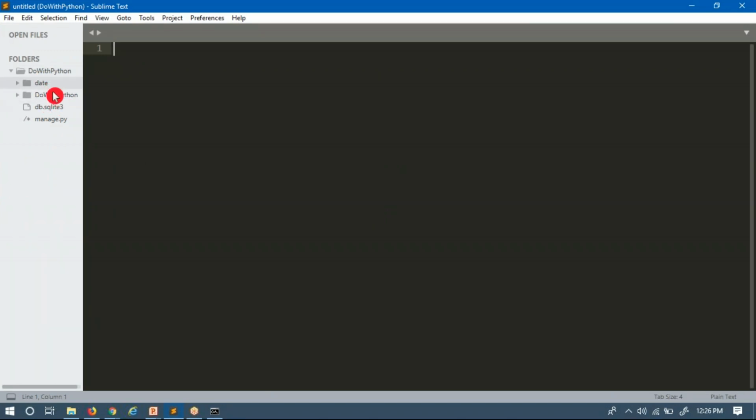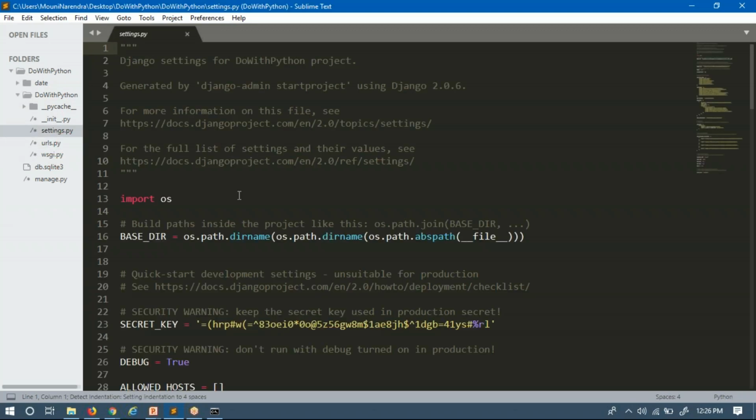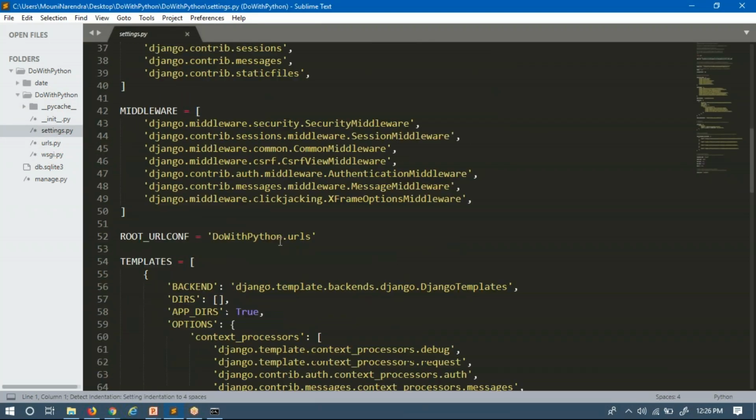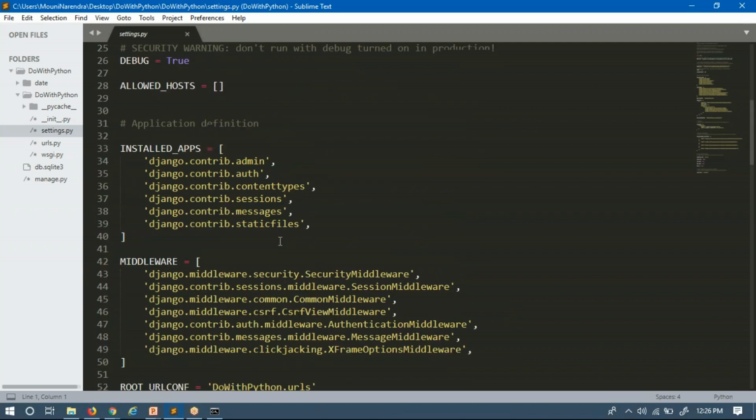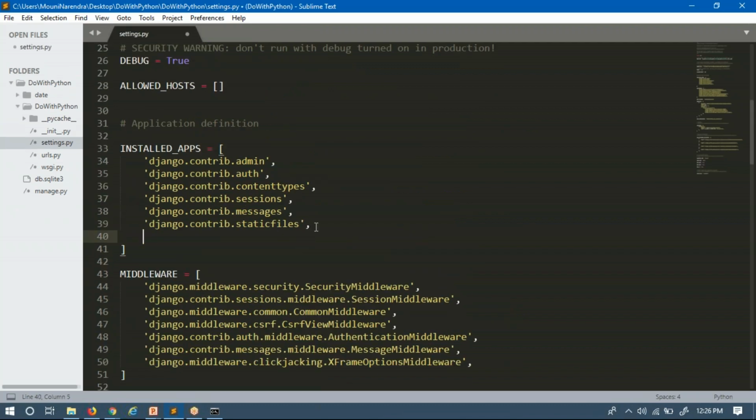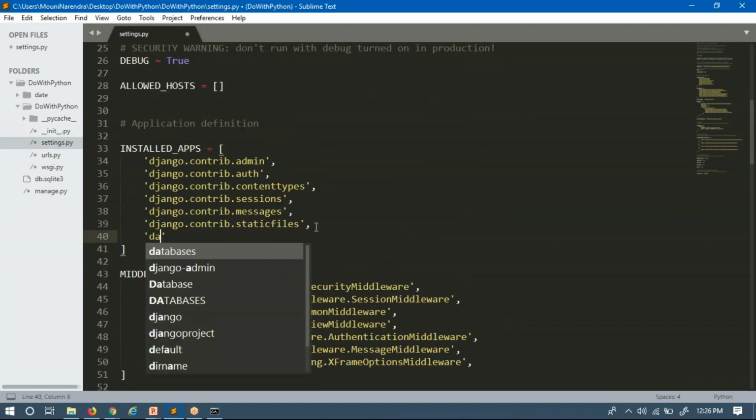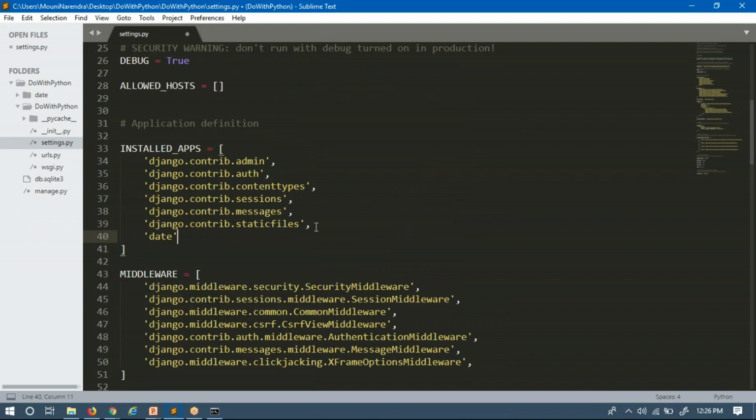See, guys, once you have created an app, the first and foremost thing you have to do is go to the settings.py of your main folder. There you have the INSTALLED_APPS option; register your app there. So our app is date. That's it, then save it. After saving, go to your date app and go to views.py.